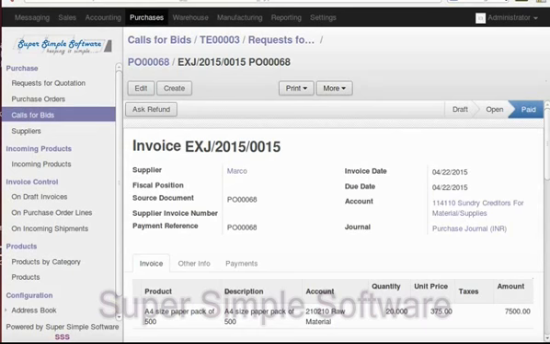So there we have it. We saw in the video how purchases can be made, how suppliers can be set up, and how we create a call for bids. I hope this gives you a good idea of the software and its functionalities.